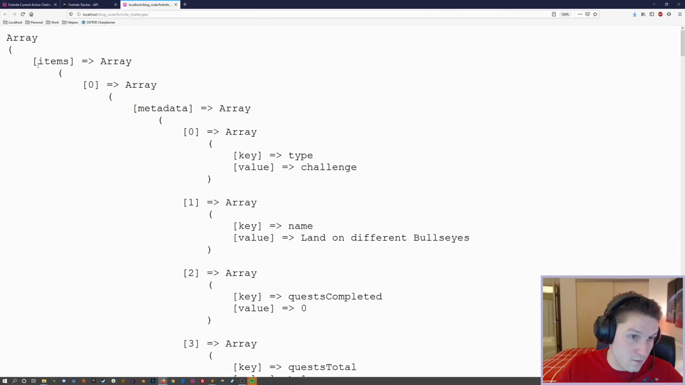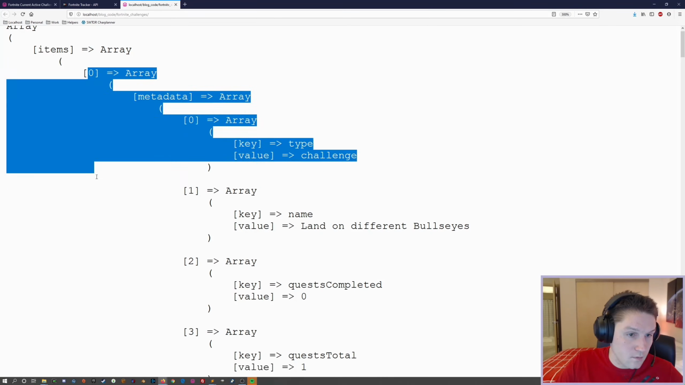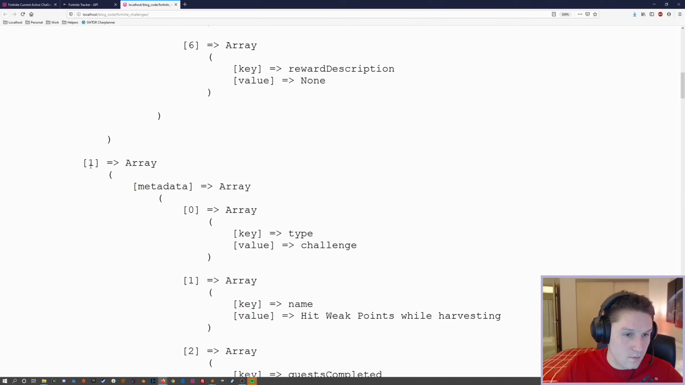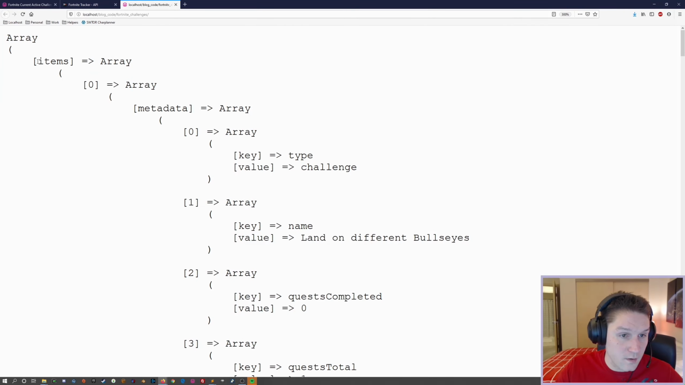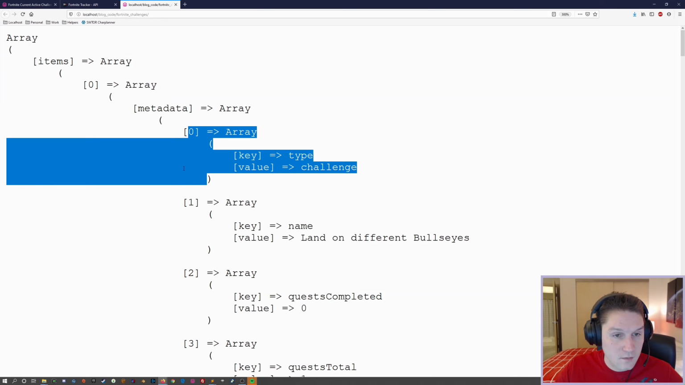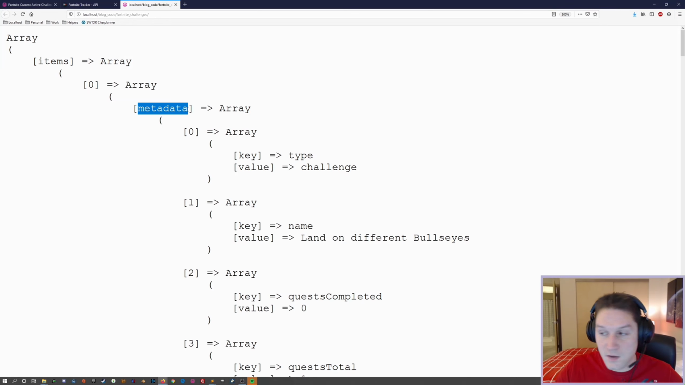Our outer loop is looping over each of these items, looping over 0, then 1, then 2, and so on. Inside of each of these items is some metadata, so we need to loop over each array in the metadata. This way we can determine our key value and determine how to display each of the key values.